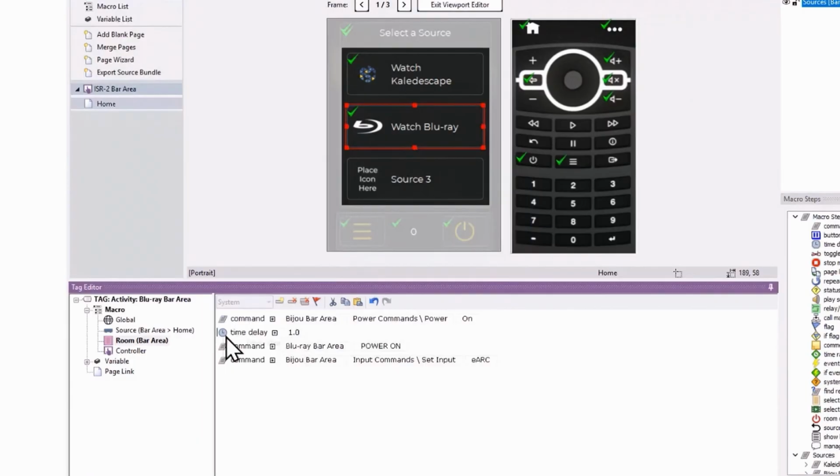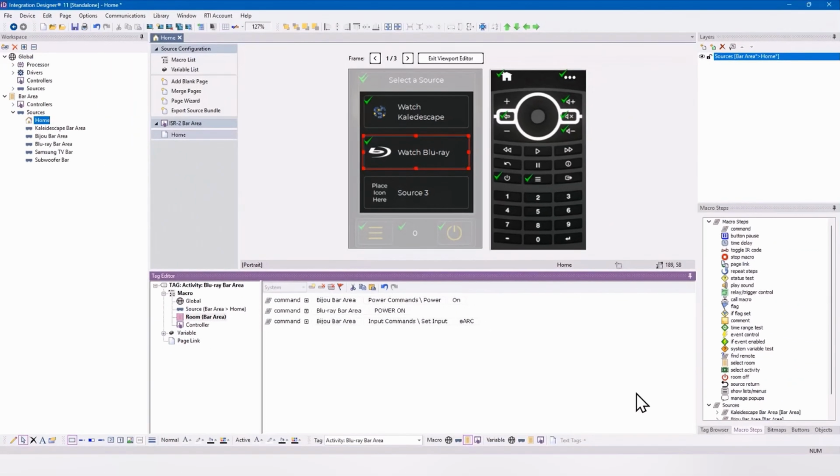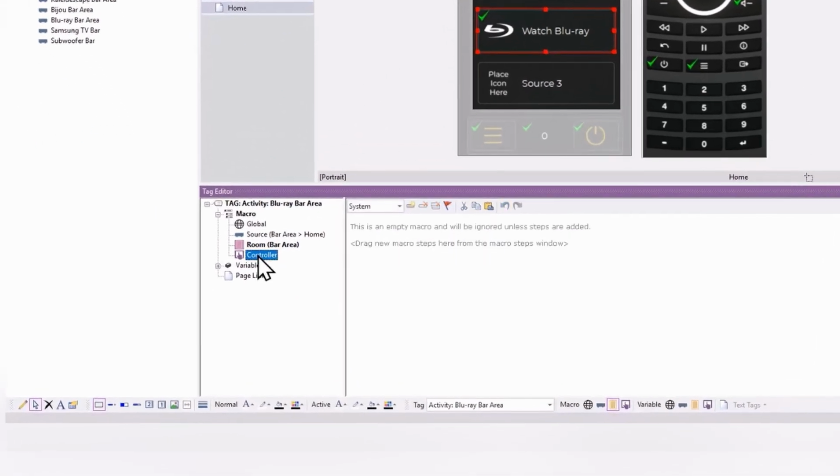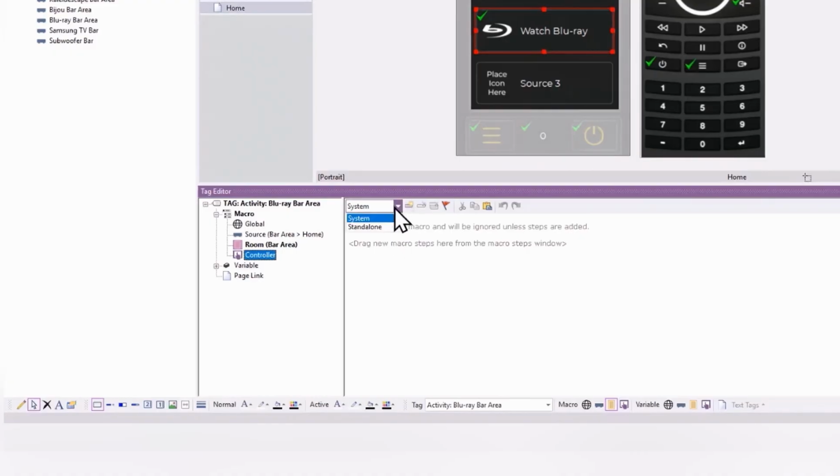We don't even need this delay. We could run these in succession without any kind of problem, okay? So there we go. System mode commands, half on the processor. But how do you run standalone commands? Well, you're going to go to the controller level macro, the only macro level that allows you to select between system mode and standalone mode.